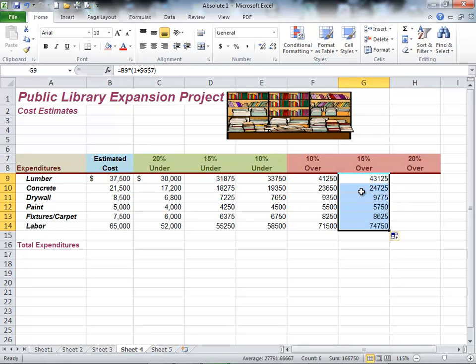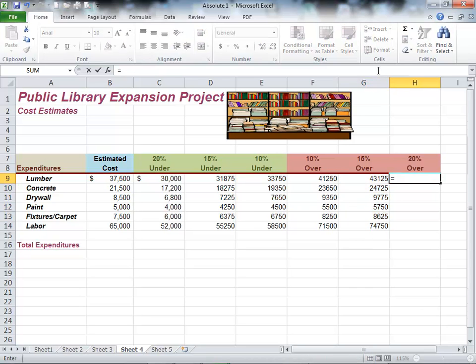And there is my 15% over budget. Then our last one, I'll go through it kind of quickly here. Equals B9 times parentheses 1 plus H7, 20%. F4 it. Always make sure you F4 it.